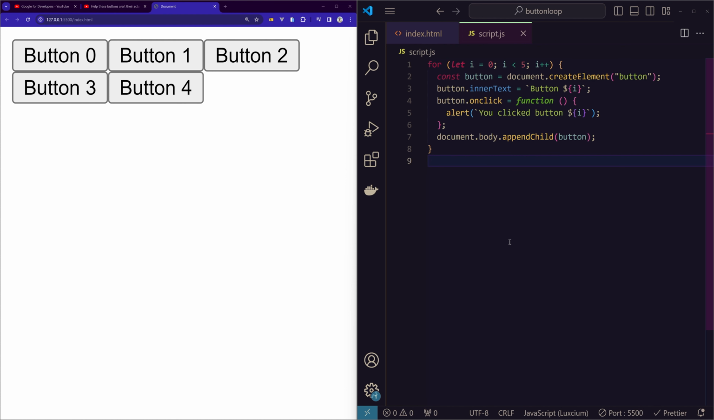Now if you run the code with let, each button will trigger the correct alert. The key difference is that let captures the correct value of i within each individual loop cycle. Let's check this. See, I click button 0 and it shows you clicked button 0, unlike it was showing 5 before for any button we click.